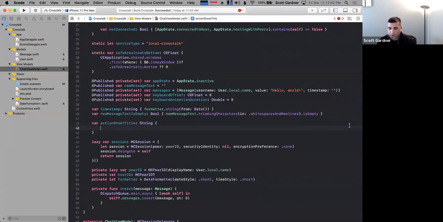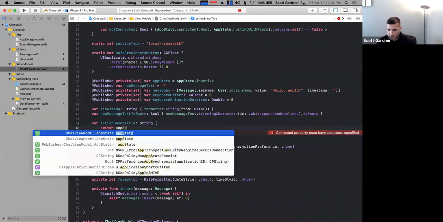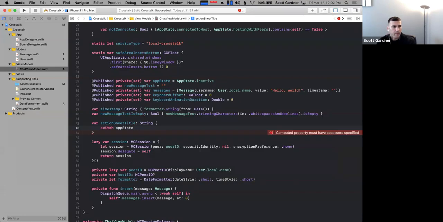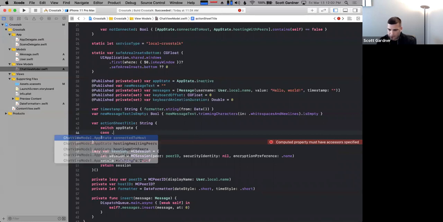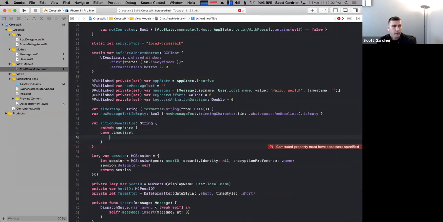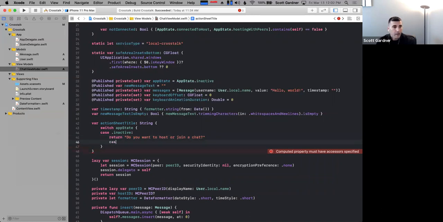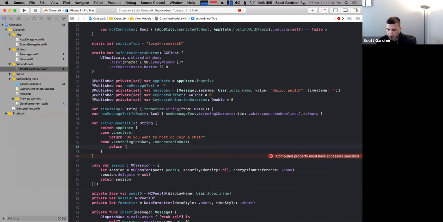And this title will be a computed property based on the current app state. So we're going to switch over the app state. And case inactive will return a helpful message: do you want to host or join a chat? Case searching for chat or connected to host, we return: do you want to disconnect?